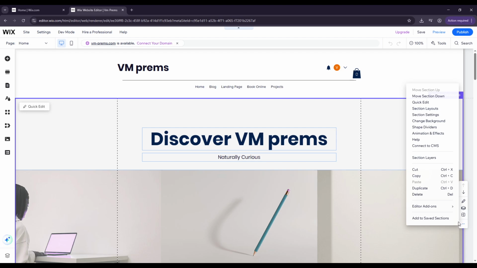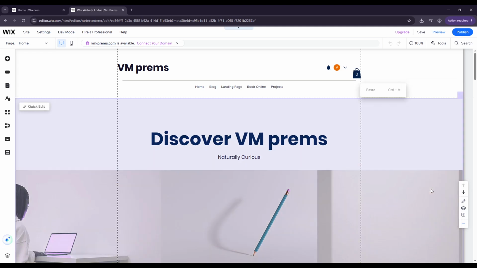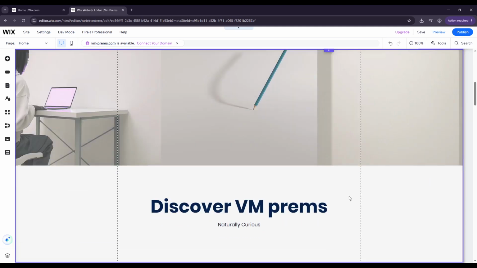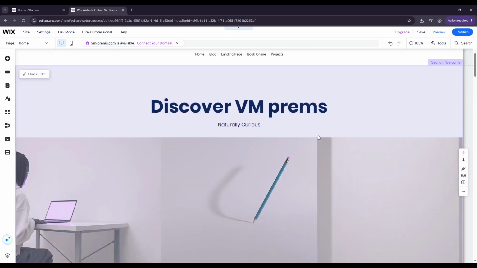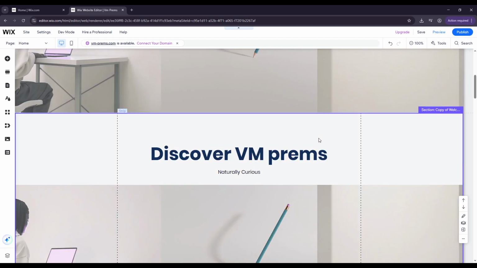From the menu, choose Duplicate. The editor will immediately create a copy and place it directly underneath the original section. This duplicate preserves the layout, background, spacing, and all the content inside, text, images, and buttons. So your design stays consistent. It's perfect for building a series of matching sections without reformatting each one.